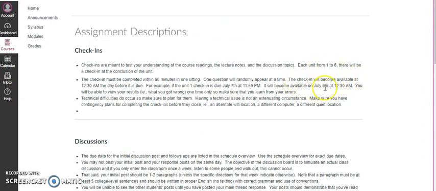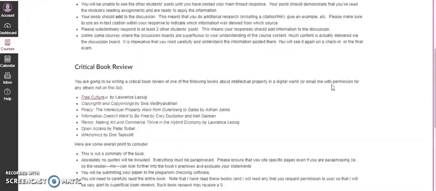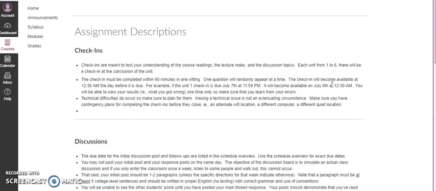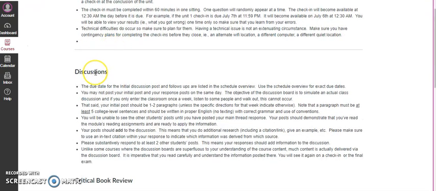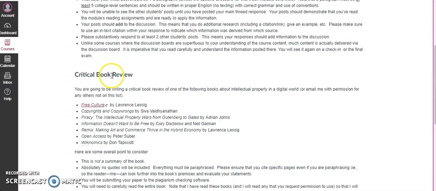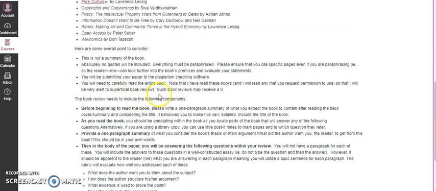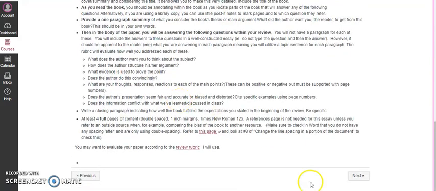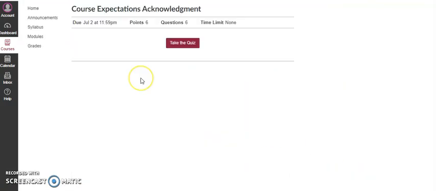And we have the assignment descriptions. So basically there are 3 types of assignments. One is the check-ins, which are like mini quizzes, and you have one of those for each unit. The other are discussions, and you have discussions for each unit. And then a critical book review and a final exam. And that's all you have for this class. So I'm going to continue and go through to show you what else we have. The course expectations acknowledgement will ask you questions about the syllabus, and you will acknowledge the policies and procedures for this course.